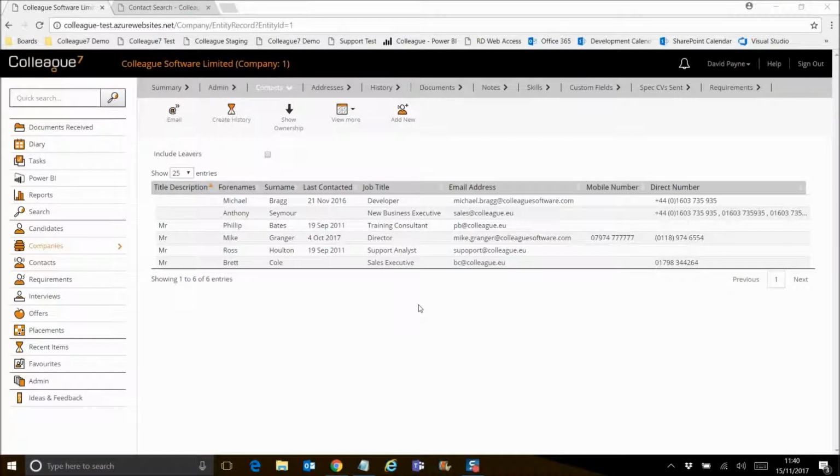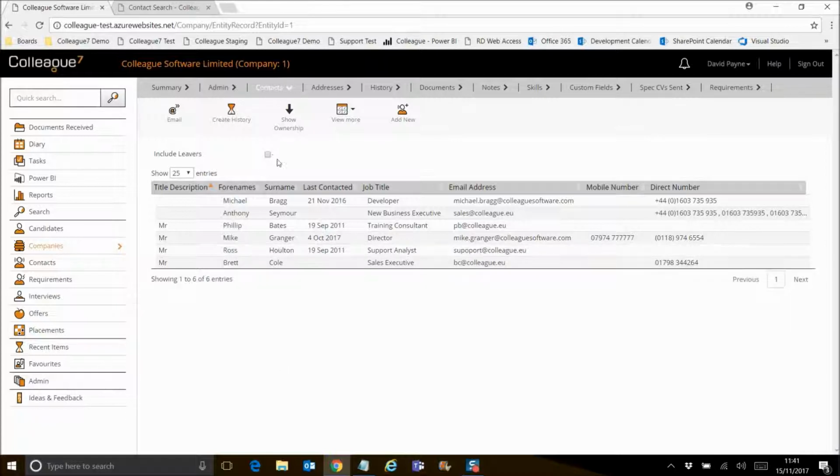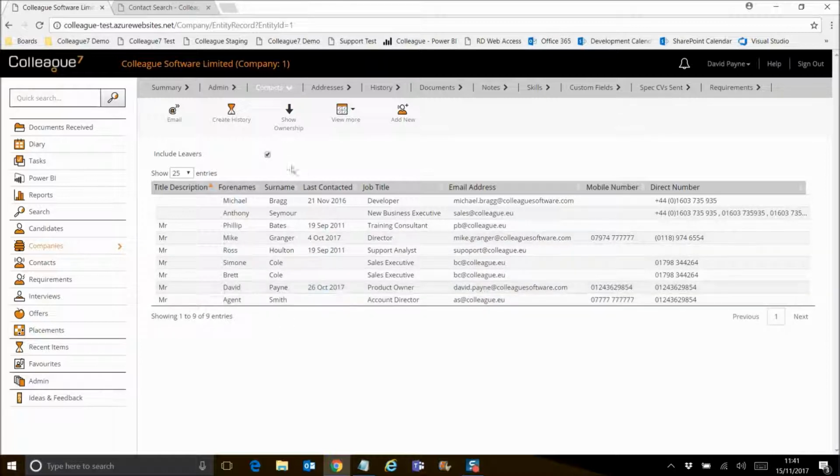Okay, so the next feature I wanted to cover was the include lever option that's been added to the contact search. So those familiar with include lever will know it from the company record, and that is that obviously you have your list of contacts available, and you have an option for include levers. And if you tick include levers, it's going to include any contact record that's defined as a lever against that company. So that's a contact record that has an end date against that company, or that you've run the markers lever functionality against that contact record. And obviously you can untick to remove them, or tick them to have them displayed there.